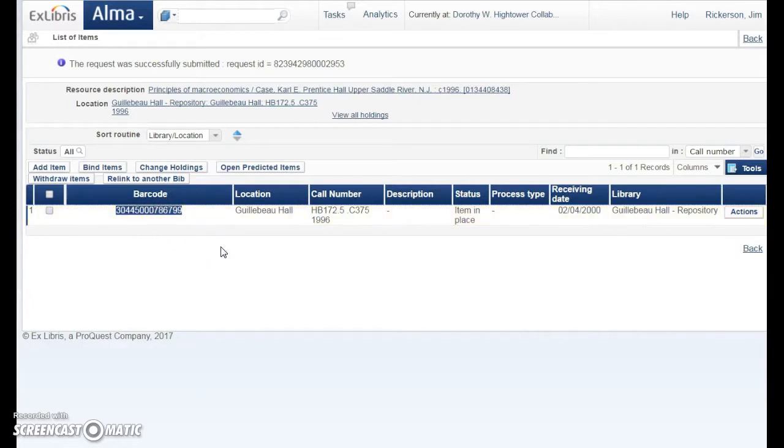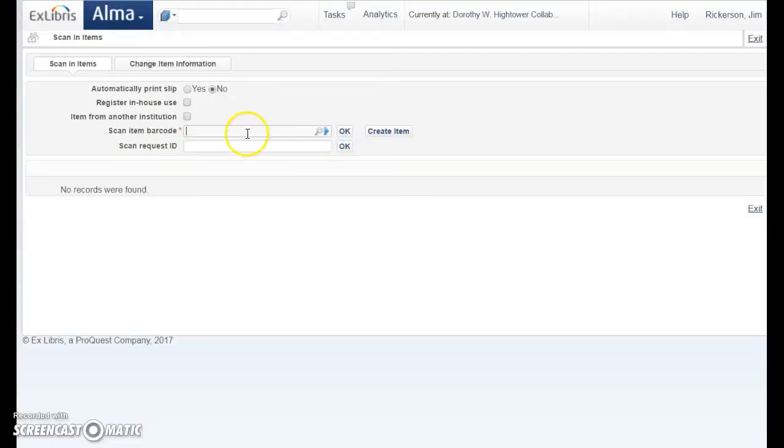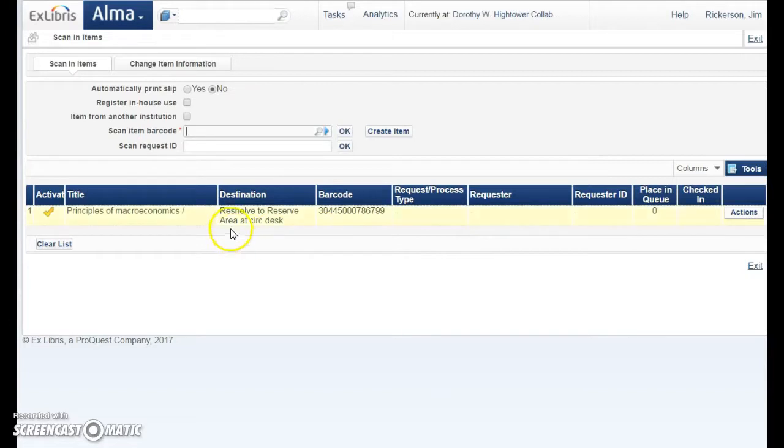That's because you still have to scan in the item. So somebody would have to go retrieve this from Guillebeau Hall, and they would click on the Scan In Items link and scan it in, and then click OK. And it'll give you a message saying temporary reshelving location is Reserve Area at CircDesk. Go ahead and click the OK button, and now it's going to say reshelve to Reserve Area at CircDesk.